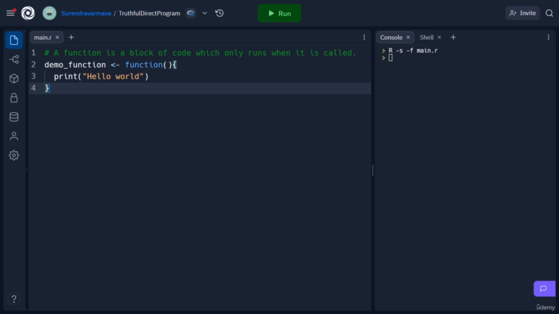So let's see here, calling the same function. The name of the function is demo function, so I'll call this function. Demo function. When I run this code, I'll see the result as hello world. Because in this program, it is going to call the demo function, and immediately the block of statements inside this demo function will be executed, and it is displaying hello world as output.